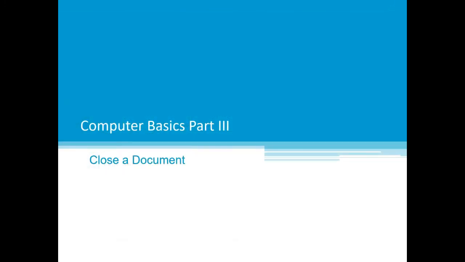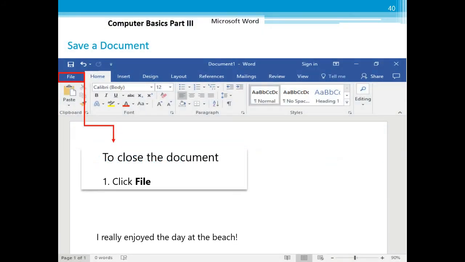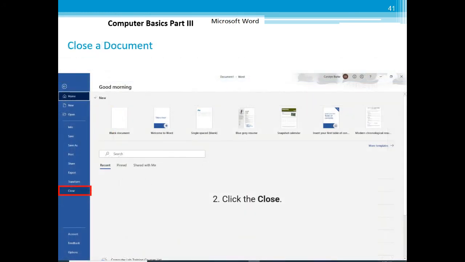Close the document. To close your document, you'll select the File tab. This window will appear and you'll simply click Close. This will close out your document.